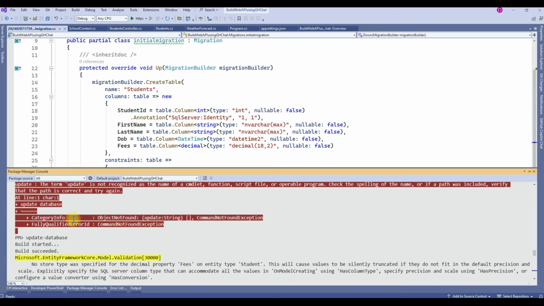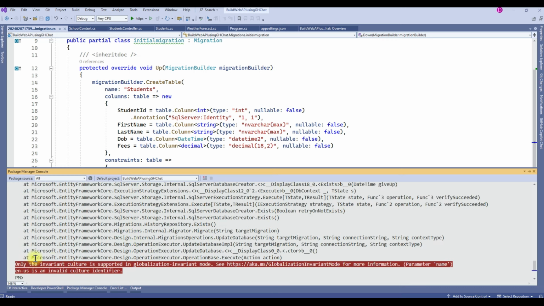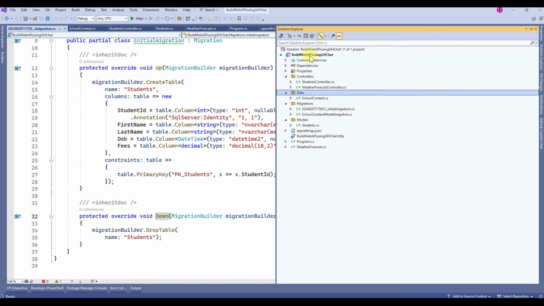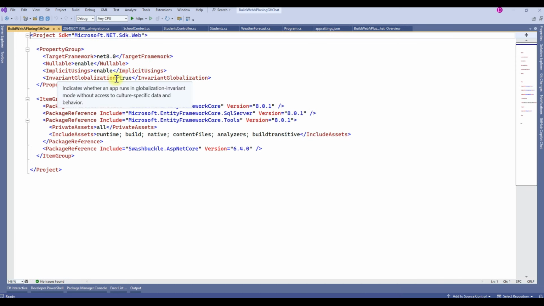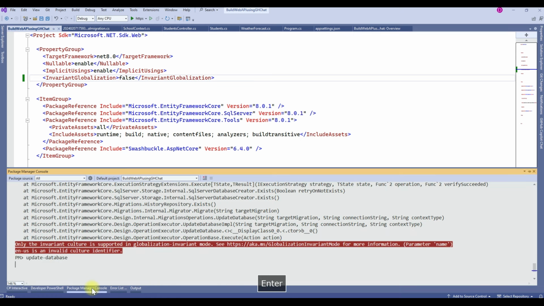It is trying to execute whatever code was generated, and it has encountered an error. The error says only the invariant culture is supported in globalization invariant mode. This is a framework error. To fix this error, you need to right click on the solution and edit the project file. Invariant globalization, you need to set this to false, and then you run this command.